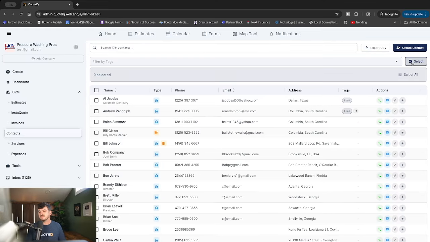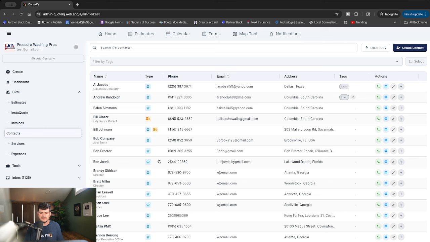And those mass actions, maybe they look like marketing things. So you could send text or email blasts directly to contacts that you've selected here. Not sure what that use case would be, but you guys can let me know if that's something that would be beneficial to you down below.